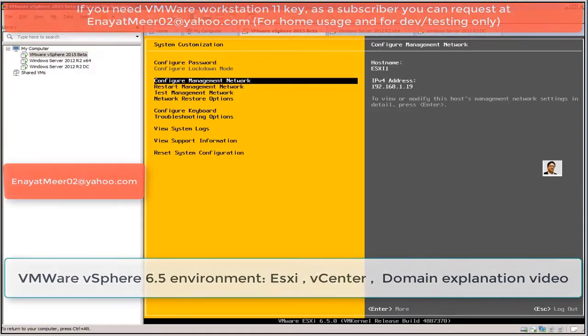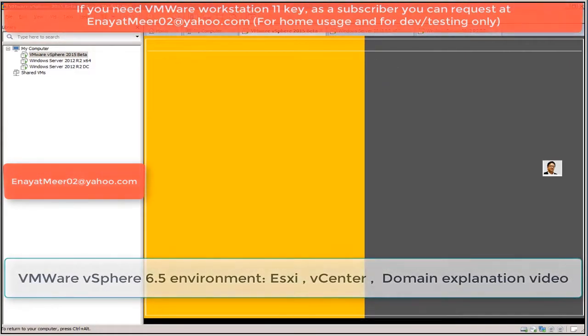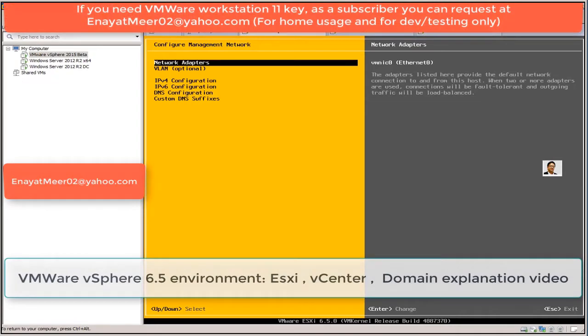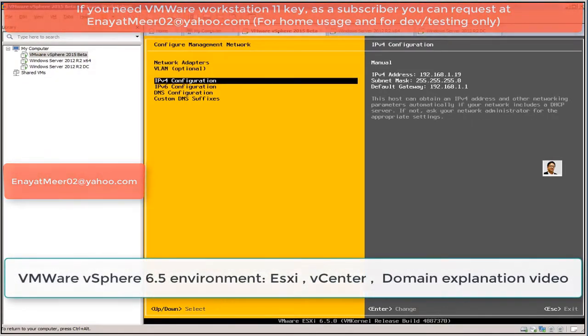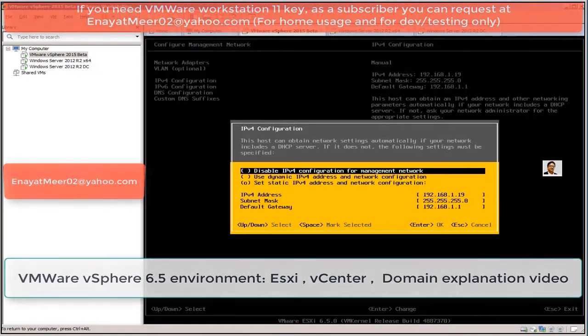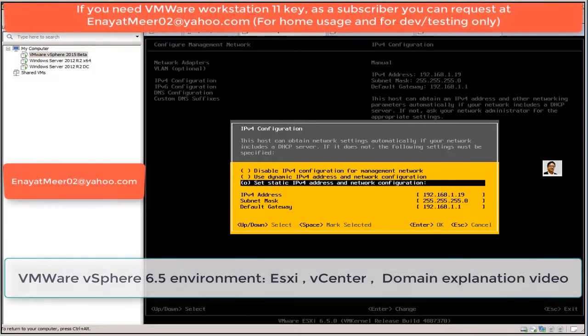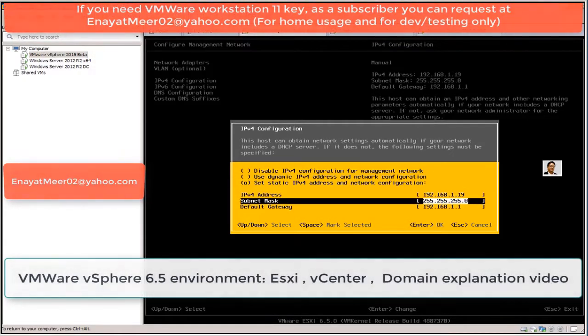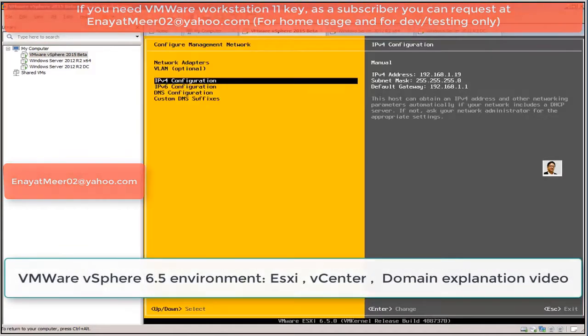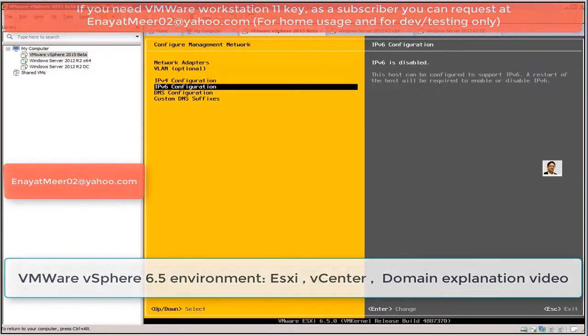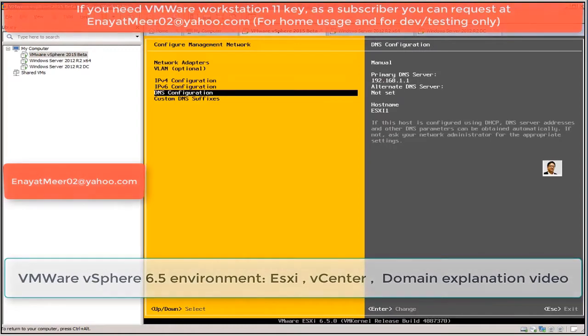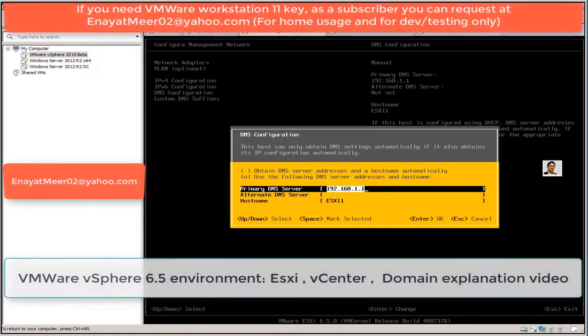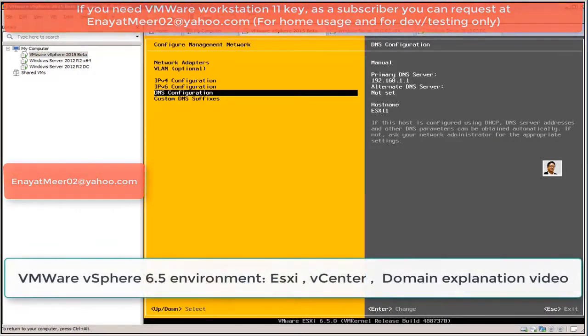First, take a look at my first ESXi server. The host name is ESXi1. This is my configuration. My IP is 192.168.1.19 for my first server, and the second has 20. This is my static IP address and default gateway. You can look at my DNS configuration. I am using the same IP address for my DNS and default gateway.